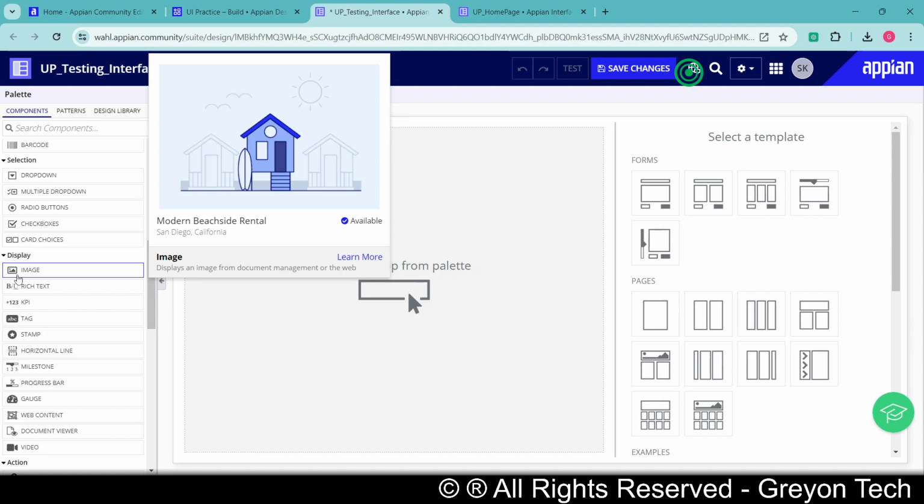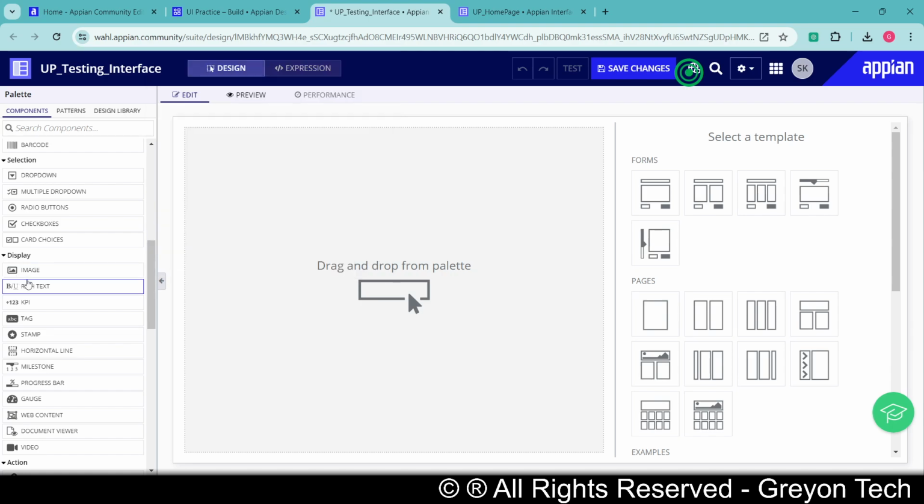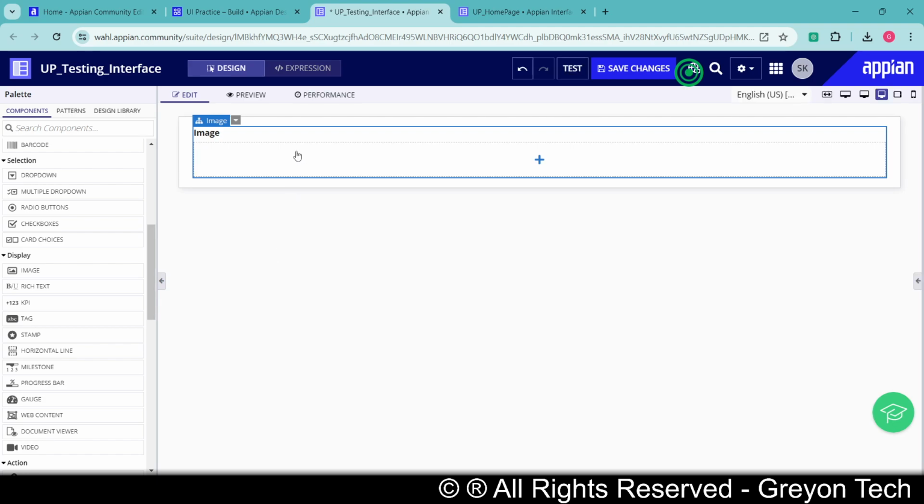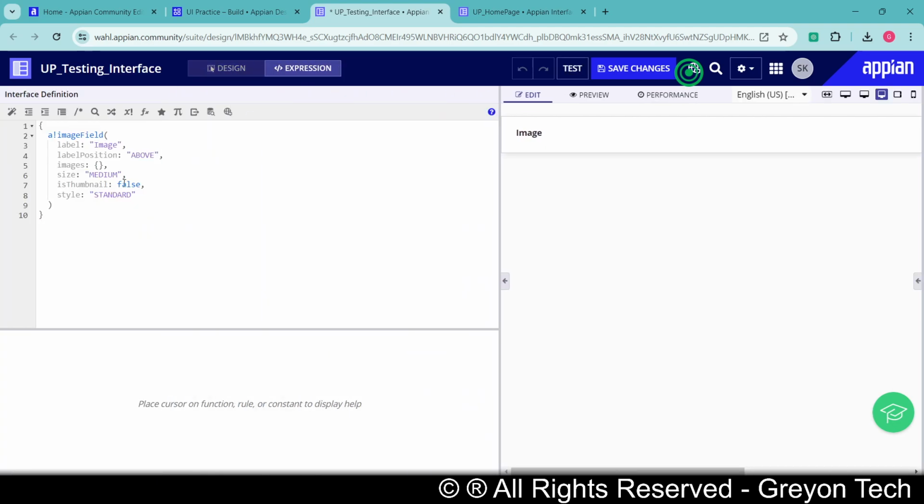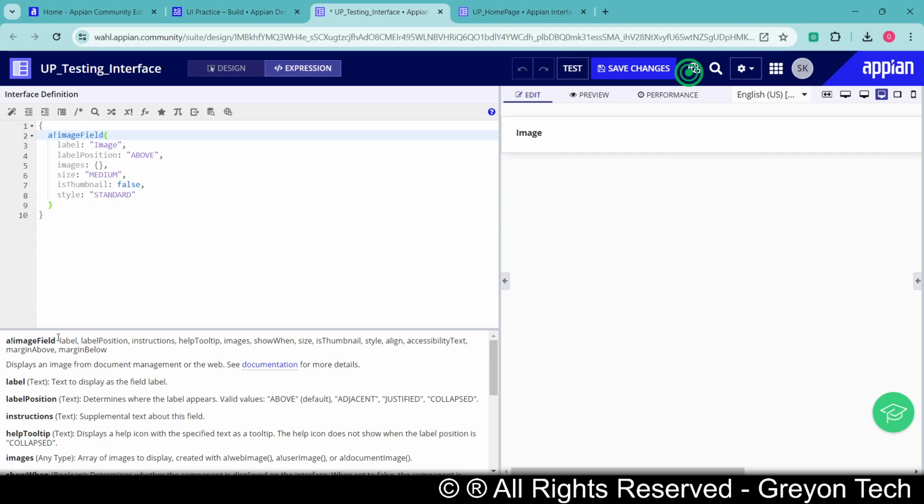Image field is a simple component which is utilized to showcase and populate the image coming from a particular source. So you can either directly click and hold the left click of your mouse and drag and drop the image field. You can explore the function here. It technically has more options, but here there are standard options which are populated.